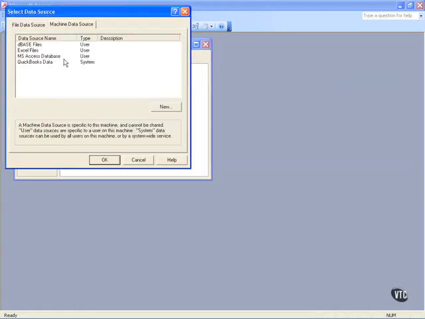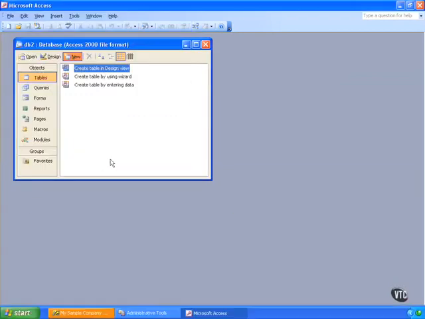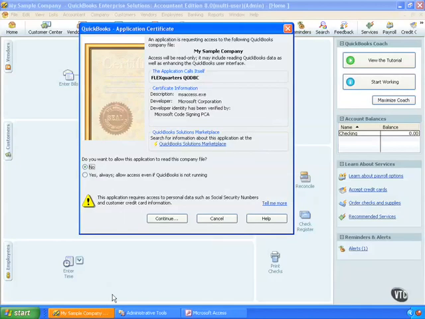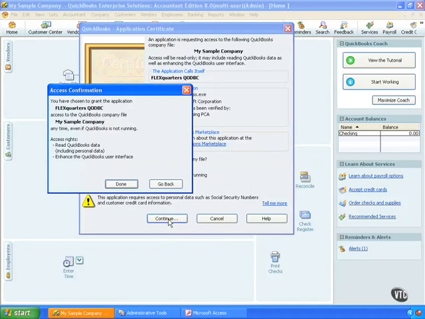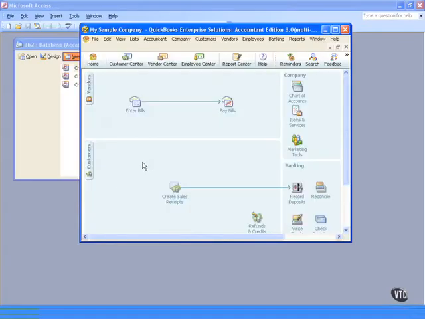On the tab that says Machine Data Source, I will find the QuickBooks data. When I say OK, I will now be taken to QuickBooks and have a screen that asks, do you want to connect? The certification is QuickBooks' way of warning that someone else wants to run your file. Notice that you can allow the application to read the company file or not. I'm going to say yes and then continue. Once I do, it tells me that the data is connected into Access.